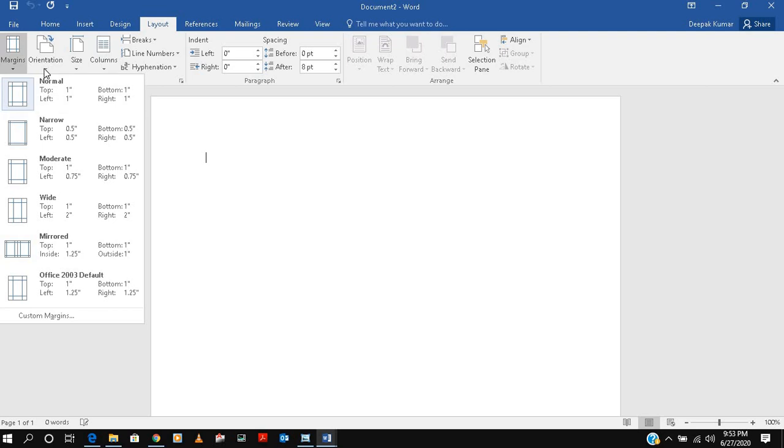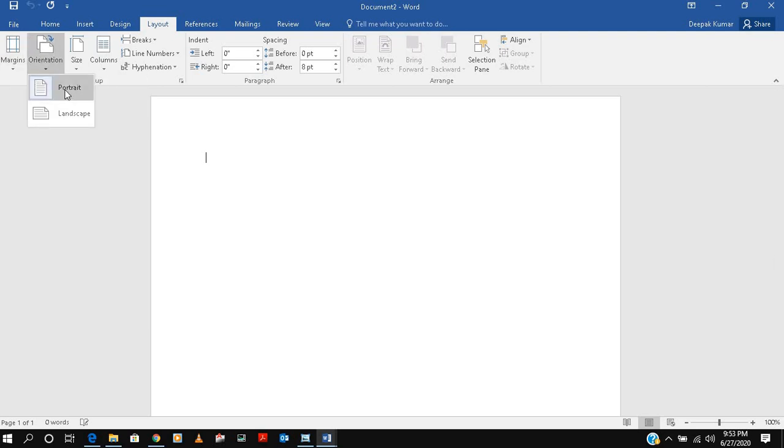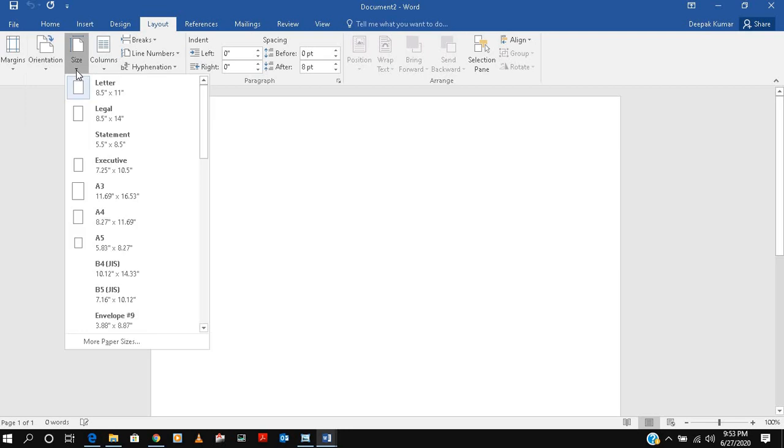Apart from that, orientation is portrait or landscape. Then we have size, again Letter. Generally we use Letter or A4 size. Sometimes A5 size is also there. A1 and A0 are also available, because those are for AutoCAD purposes. But generally all Word documents or Excel documents are printed on either A3, A4 or letter size.